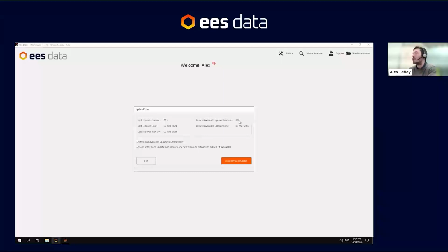Okay. So if I wanted to do that, all I'd have to do is press install price update, and that's going to go through that all in order and update all of the trade prices on the database. If I did untick this box, it would take me all the way through from start to the end, and I wouldn't have to do any additional clicking. Okay, so that's there for you there.